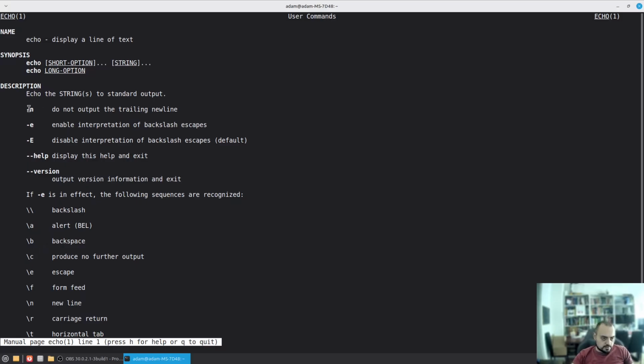But in the case of echo, it only has two flags, to be honest, because, as you will see in a second, this third flag is used as just the opposite of this flag and is enabled by default. And then help and version are just for us to check information about the tool, but not really used whenever we are using the tool itself.